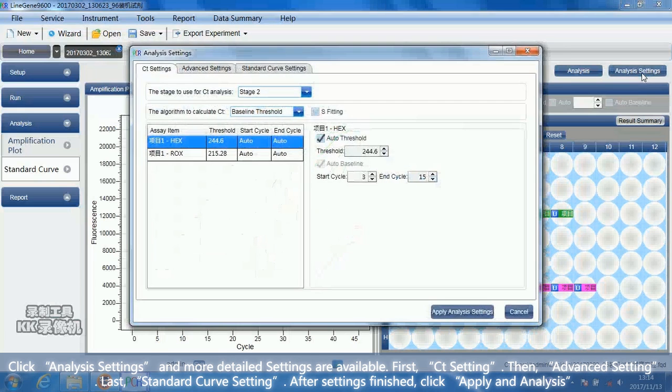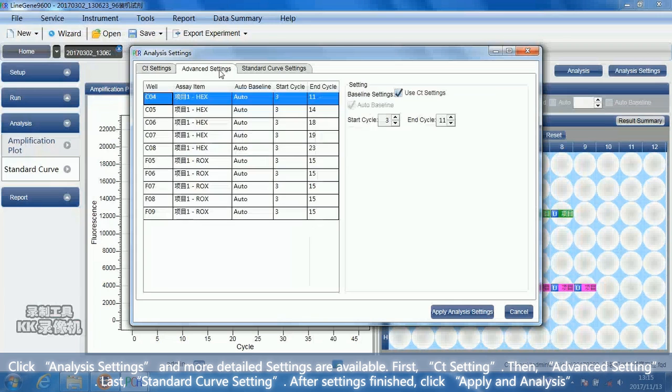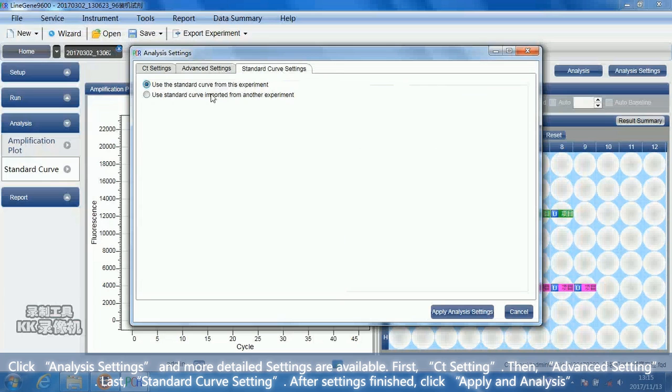Click the analysis setting. We click fixed setting, and if you want to change the threshold based on the current fixed value, you can change that to 300 for HEX, and change LOG to 200. If we cancel the auto baseline and auto threshold. In the advanced settings, you can see these are the current cycle results, and we can choose different standard curve settings, or whether to use it from imported or in this experiment.